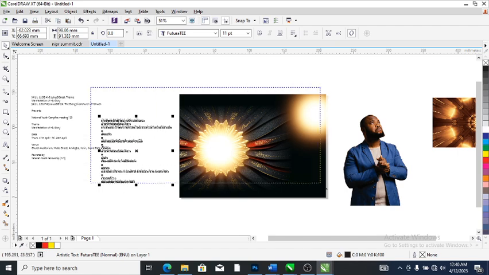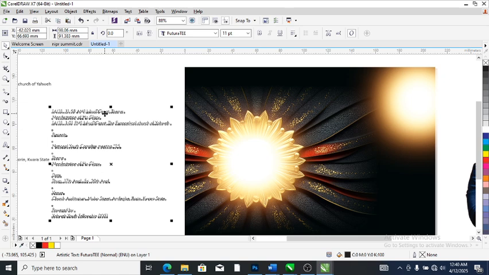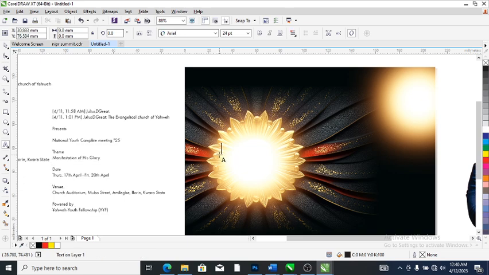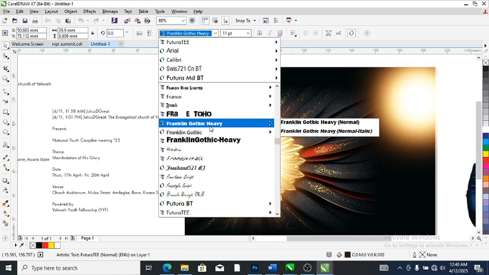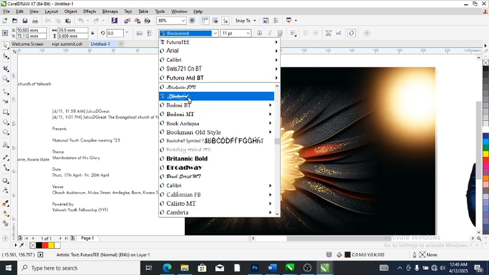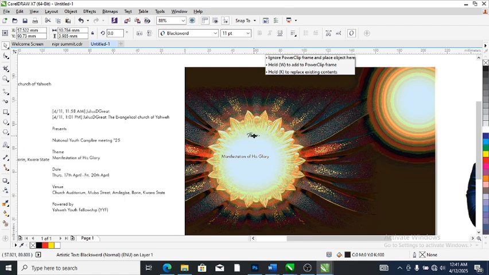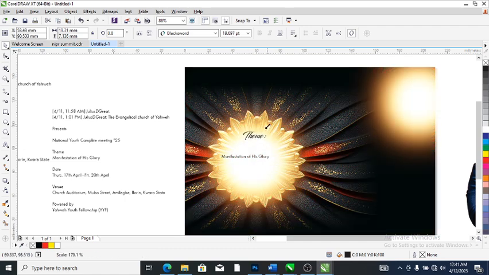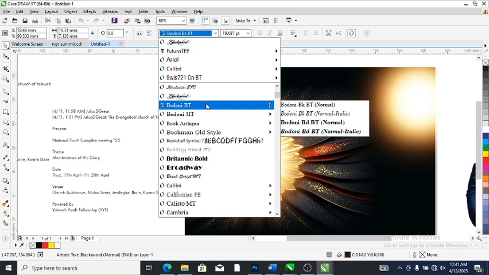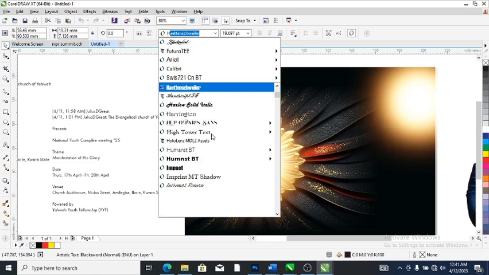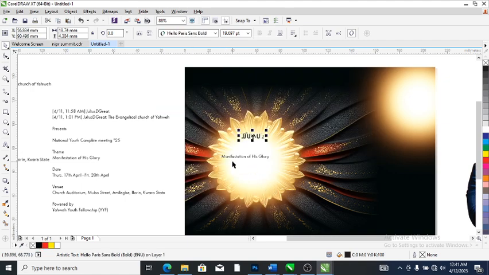So let's zoom out. Now we are going to cut the theme, which is this, then paste it right here, Ctrl V. Then hit Ctrl K to break it into pieces. Then let's change the theme to the Black Sword script font. Position that to the top. It is not nice, so let's just use Hello Paris. Good. So let's zoom up.